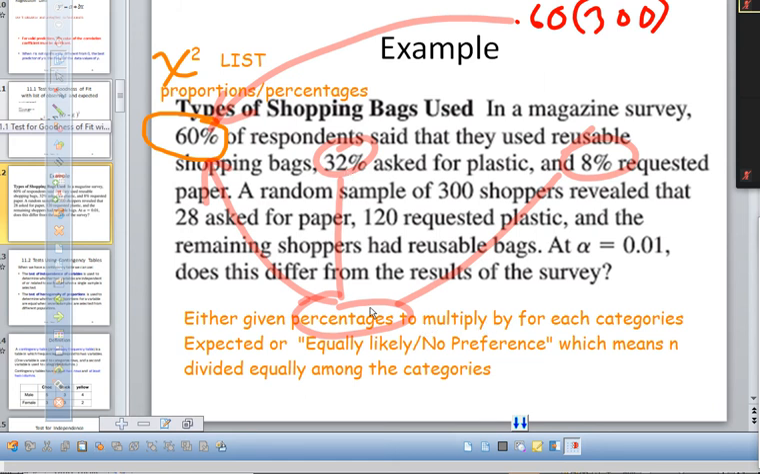you take each of the percentages and you multiply by n to get the number in that group. So 60%, 6% of 300, multiply by that to get the number that should go into that reusable shopping bag. That's your expected value. Or, for the expected value, we'll say equally likely or no preference. Those are the same thing, which means that you take your n and you divide it equally amongst all the categories. So I'll take my n of 300 and divide by how many categories I have, because then that way they all get the same amount, split equally. So that's how you compute your expected values.